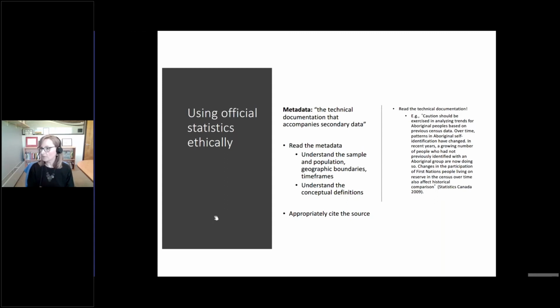So I've got an example up here from 2009 that is one of those important to be careful about details. They wrote that year, caution should be exercised in analyzing trends for Aboriginal peoples based on previous census data. Over time, patterns in Aboriginal self-identification have changed.